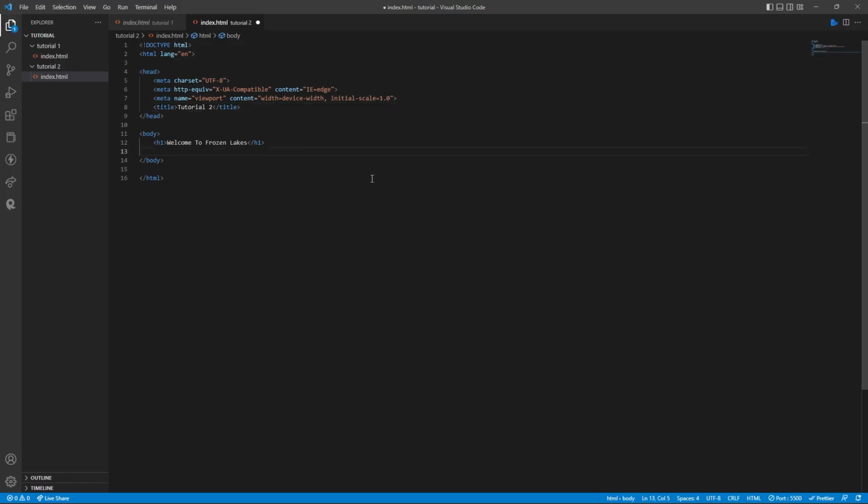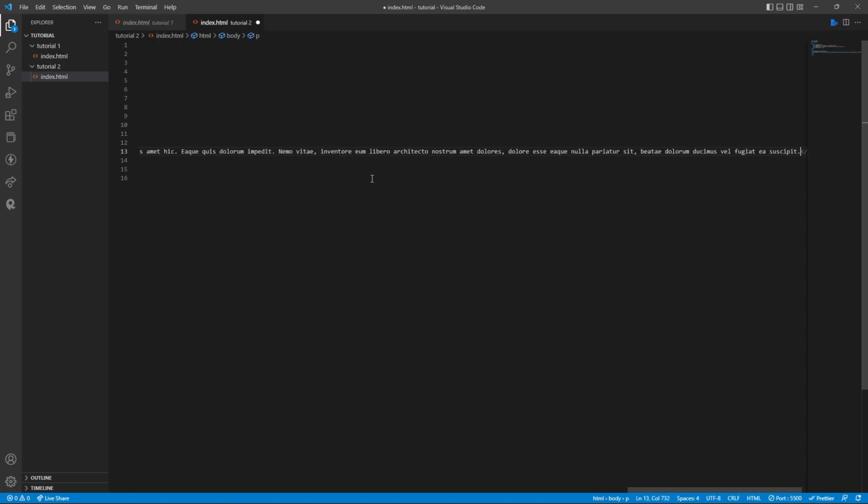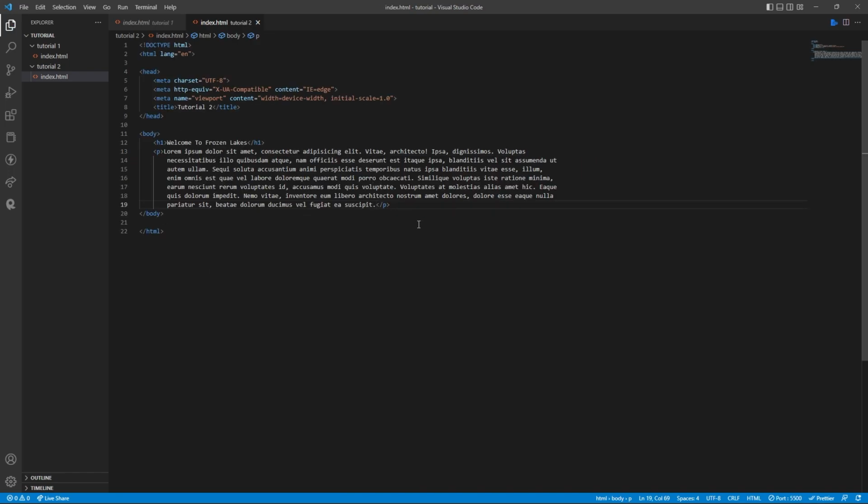That's all about the meta tag. Now let me show you about the BR tag. Before that, I have to add some paragraph to show you with. So the P tag, let's type lorem 100. So we have a lot of words, 100 words.